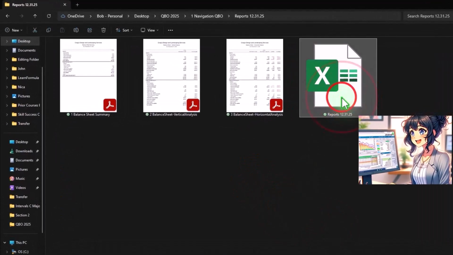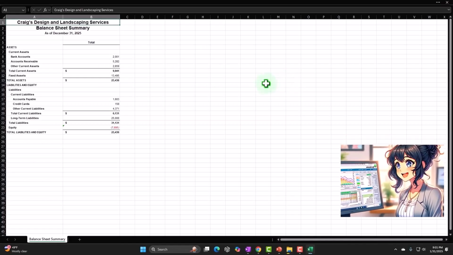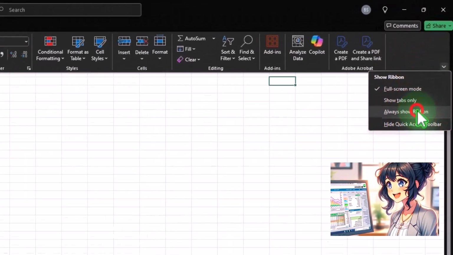Let's open it up. Take a look at it. So we're going to open it up in Excel. And of course, you need Excel in order to open it in Excel. I already said that. You know what I'm talking about.